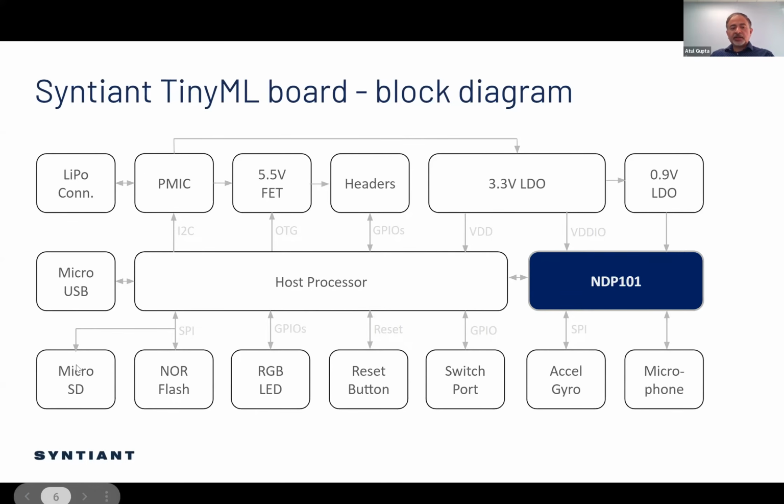There is a micro SD card which can save the data. So the NDP wakes up the host processor if an event happens, and then it sends the data, and that could be stored in the micro SD card.